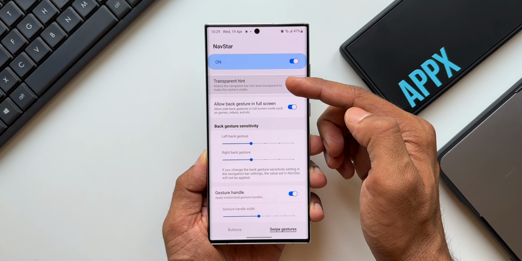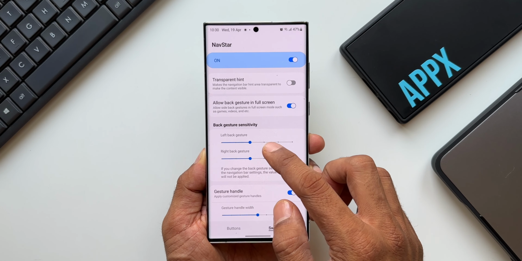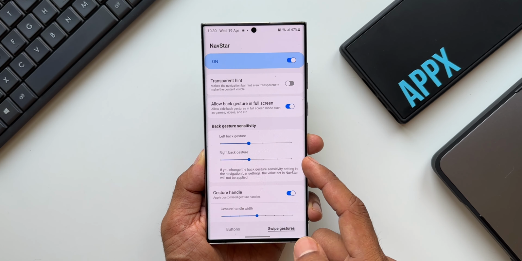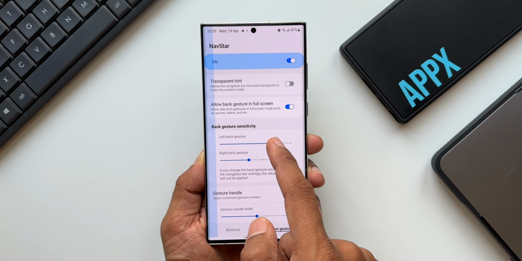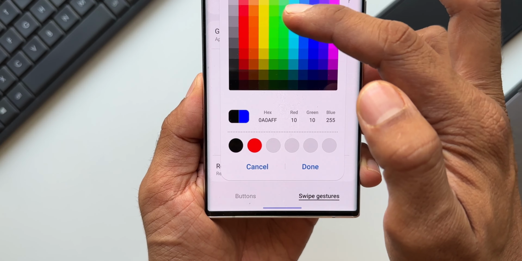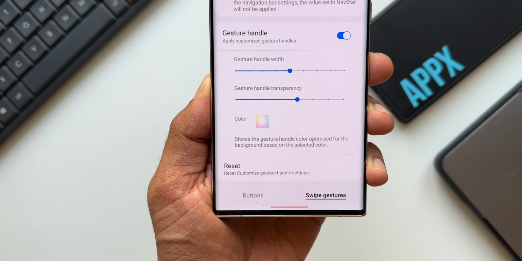Whenever you are using the phone in full screen, you will be able to use the back gesture even on the full screen mode. And then we have got this back gesture sensitivity. The left back gesture and right back gesture sensitivity can be increased or decreased using these bars. Then we have got this color customization for gesture handle, and we can also increase or decrease the gesture handle width and gesture handle transparency.